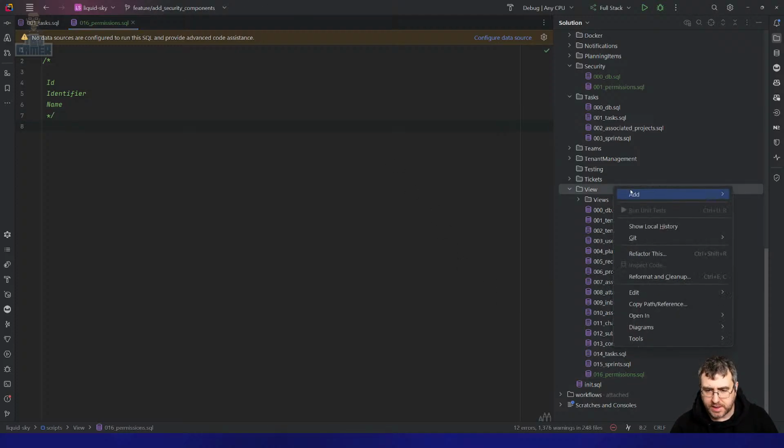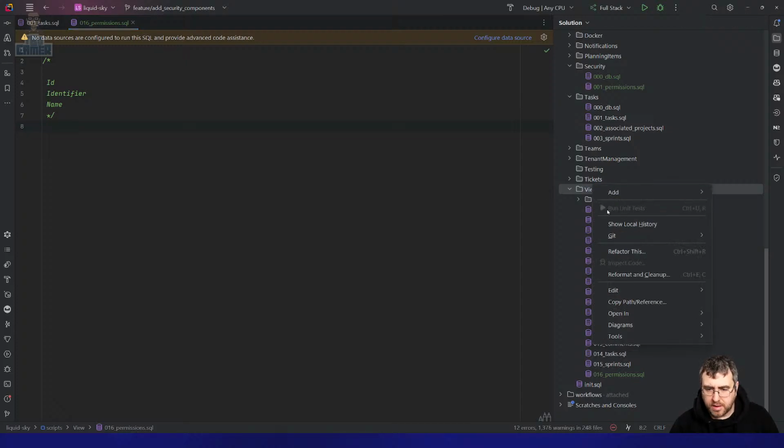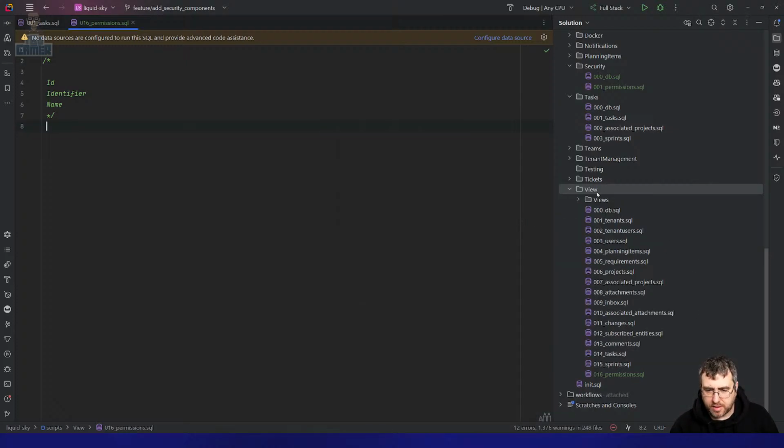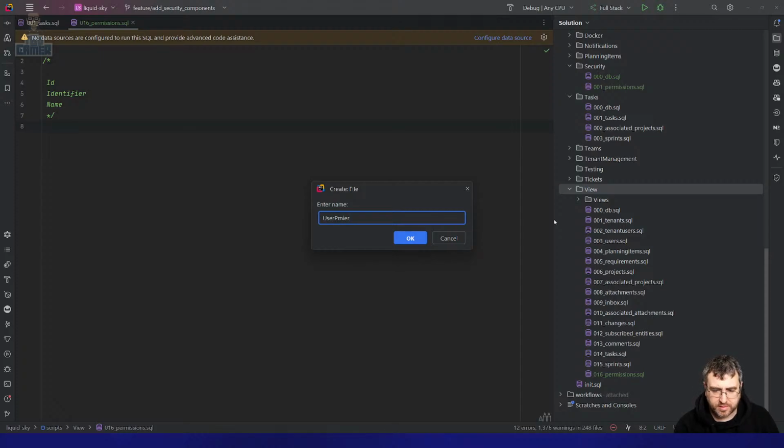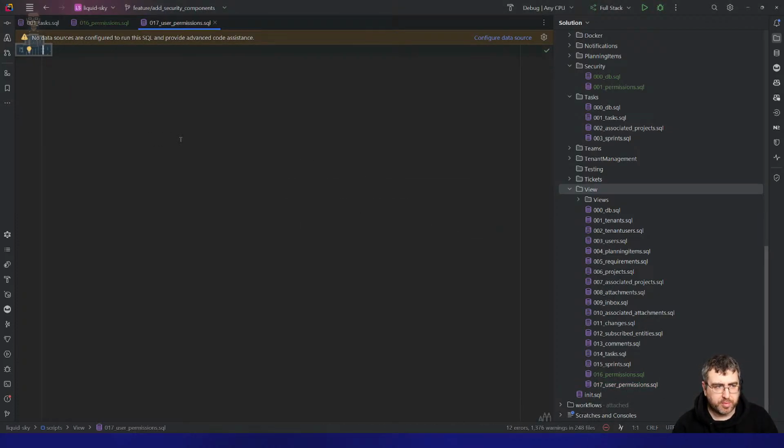Then we will need another, which will be user permissions. So this will be 017 user permissions.sql. And this will be essentially what we call permissions in the security context. Because again, in the security context, that's a permission. A permission is a pairing, a grouping of tenant plus user plus permission, right? That is an actual permission.